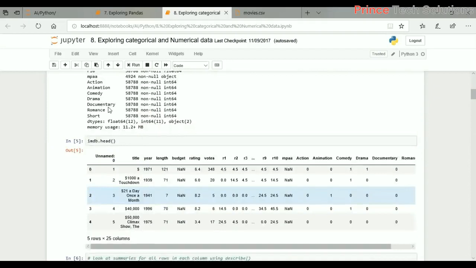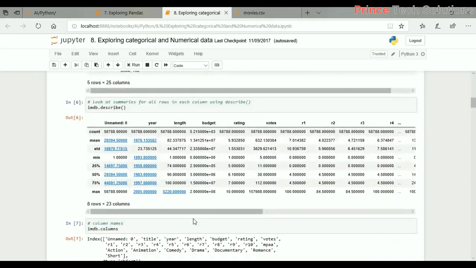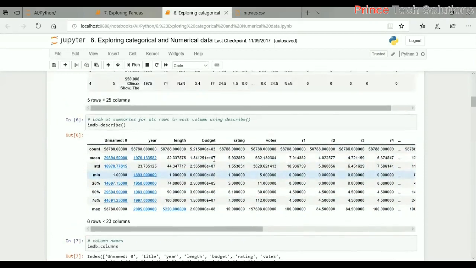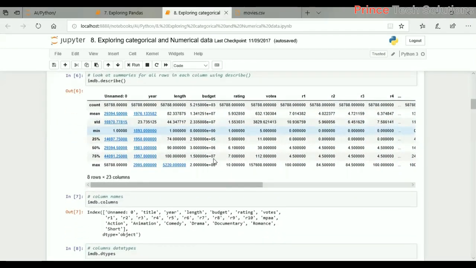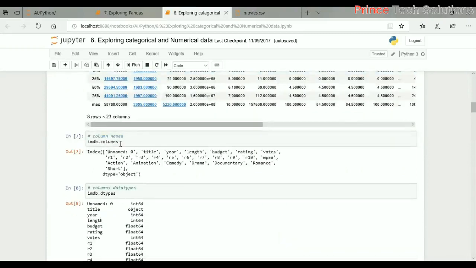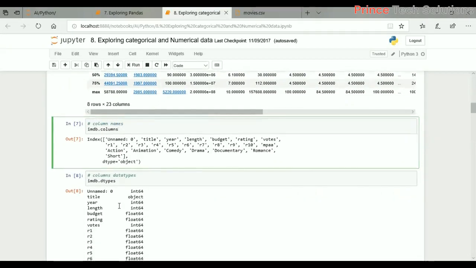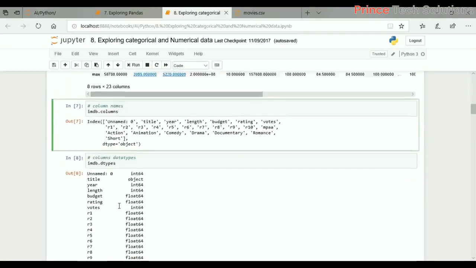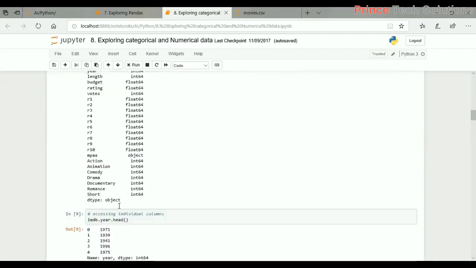Before that, we'll describe our data. This function gives you the count, mean, standard deviation, minimum, and maximum. These are the basic statistical things which we can get using the describe function. Column names we can get using imdb.columns, and data types we can get using the dtypes attribute, similar to what we have seen.